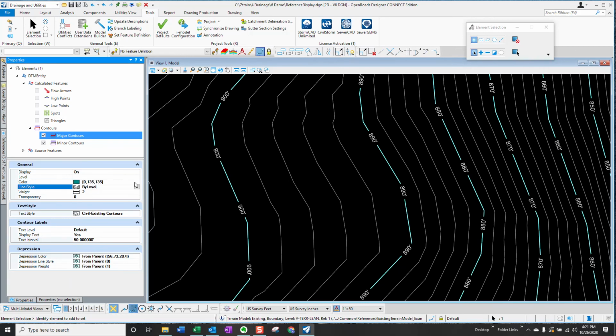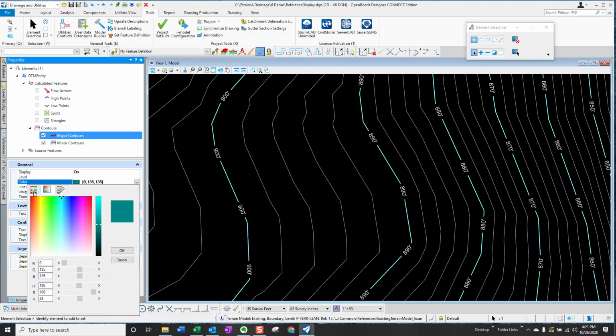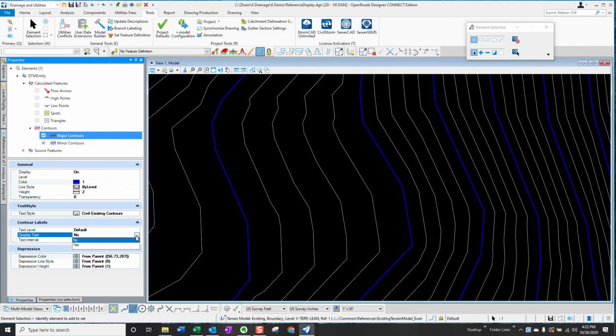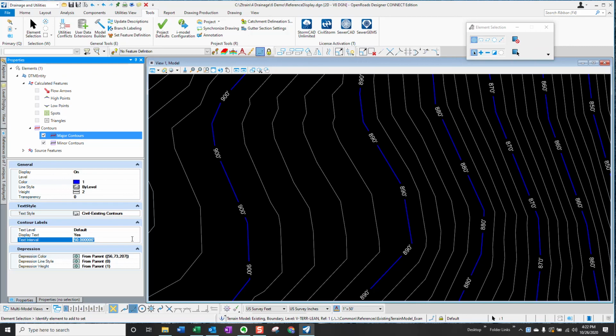I can change the color, as well as the line style, the weight, a number of things. I can change the level that they're put on. I can decide whether or not I want to see labels at all. And I can change the spacing of those labels.